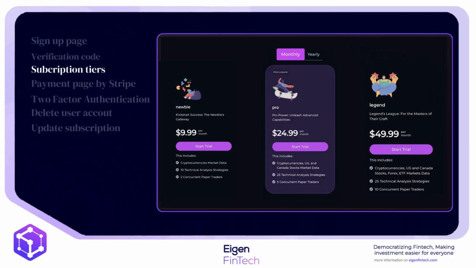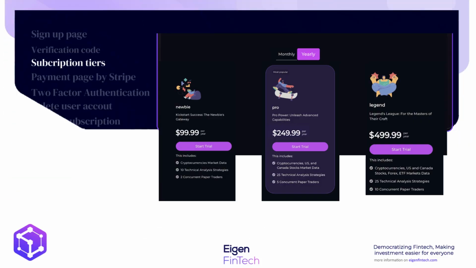Tip, for the best value, choose the yearly subscription. It includes the same powerful features and 2 months free. Select your plan and click Start Trial to begin.